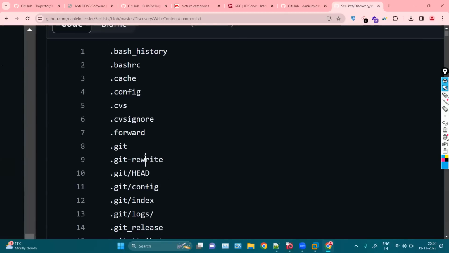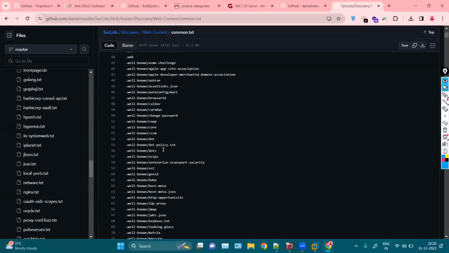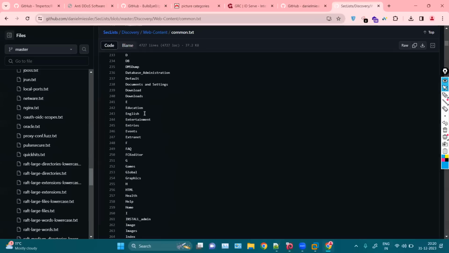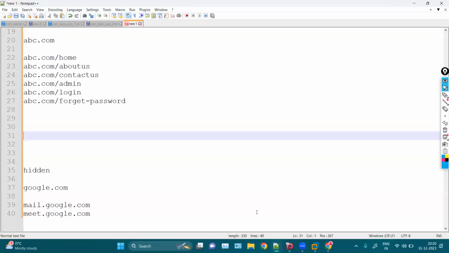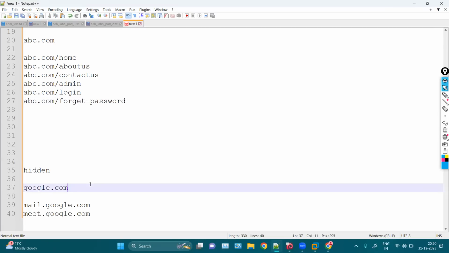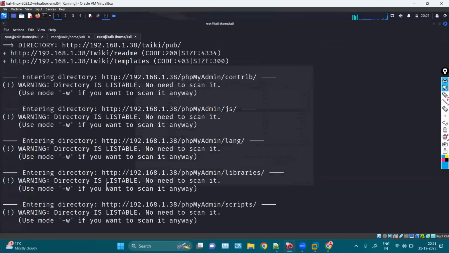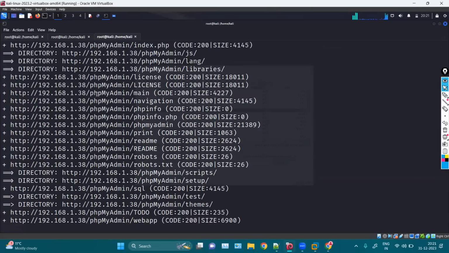In this word list, we have some combinations of names. For example, root, cyberdocs, and so on. Content, default. So basically, we are matching this word list with the actual web pages of the website. If the web page matches in the word list, then we can say the web page exists, otherwise it does not exist. This is how it is working, and these web pages are there inside the word list.